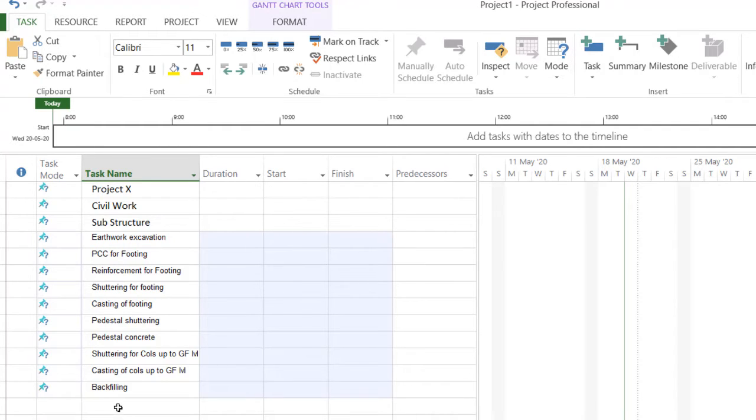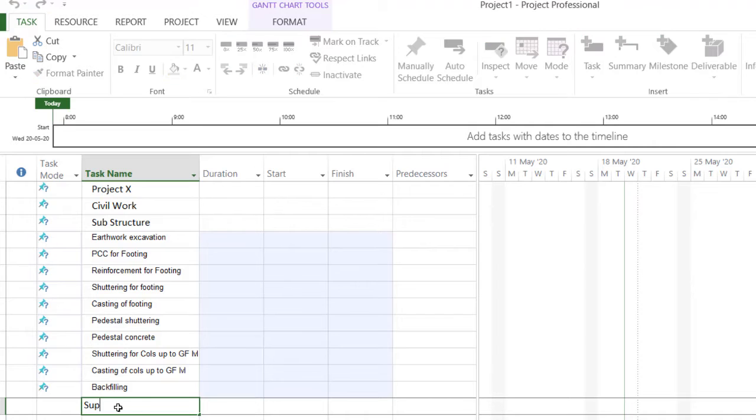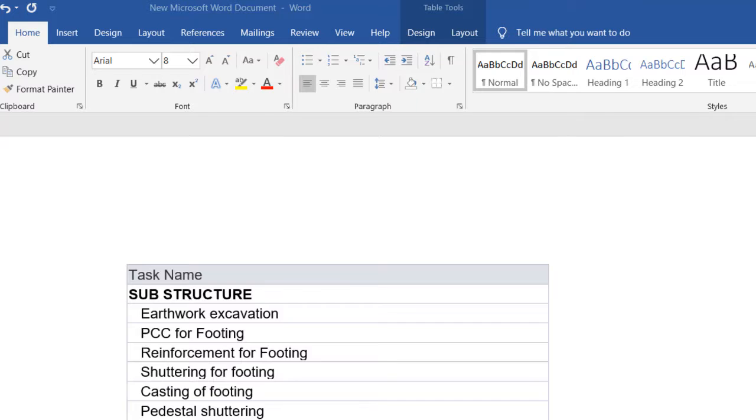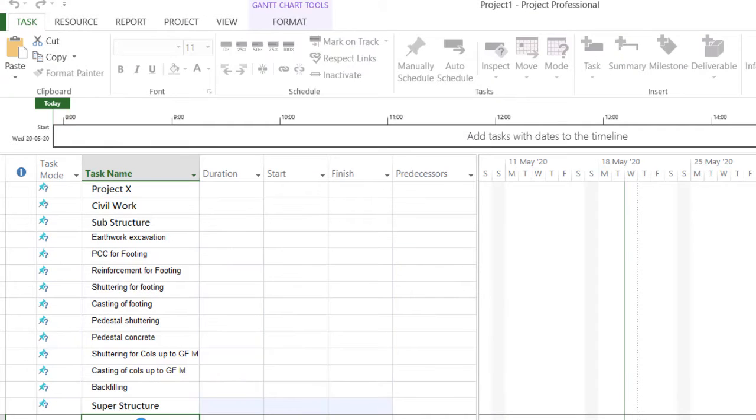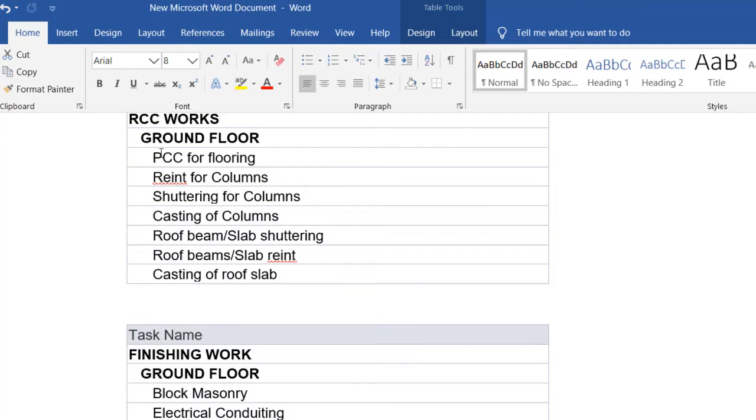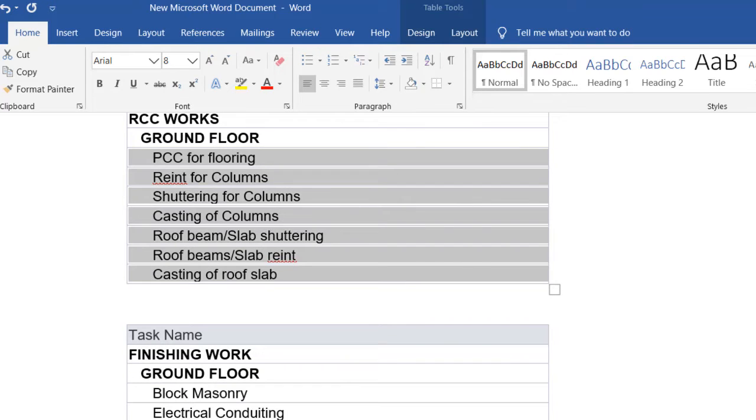Then next is your superstructure. In superstructure, these are the activities I have listed out. If you have a number of floors, then it will be ground floor, first floor, like that. In the superstructure there will first be RCC work. So I'll mention RCC work here. These are the activities in RCC work.